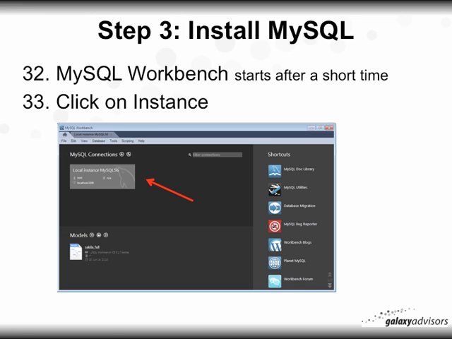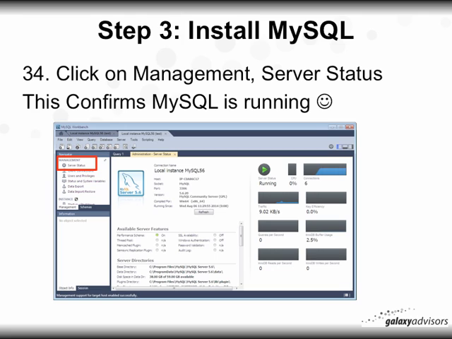After a little while, again, MySQL Workbench is also installed at the same time. Be patient, it will start after a short time. And then when this window appears, I want you to click on that gray block. It's called Local Instance, and click on that Local Instance.